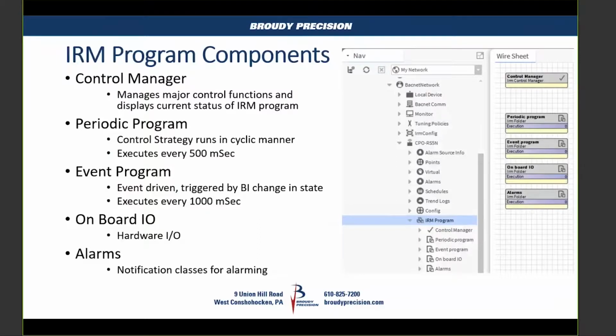Now, if we start going into the bowels of the controller, the actual program components, there's some new terminology that gets used. But basically what I try to do is show on the right there in the nav tree, you can see where it says IRM program. That is the application for the controller. In this case, the controller name was CPO RS-5N, which is the small controller. That's the one I have on my board here. But within that IRM program, you can see there that there are 5 different folders.